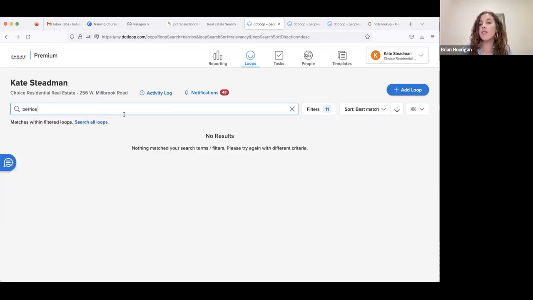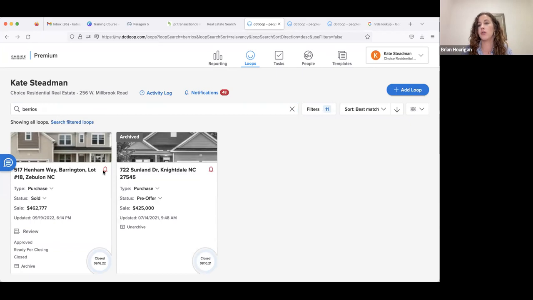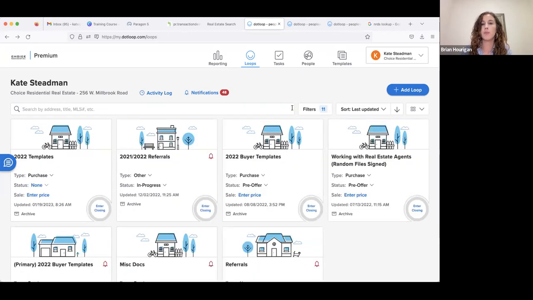Now, if you have something archived, and we'll talk about archived in just a moment, but if you have something archived and you do a search, it very possibly might not come up. If that's the case, just click search all loops and you'll find what you're looking for, including ones that were completed or archived. Before we get into all of that, though, I do want to go ahead and hop on over and make sure that we have all of our profile information set up correctly.